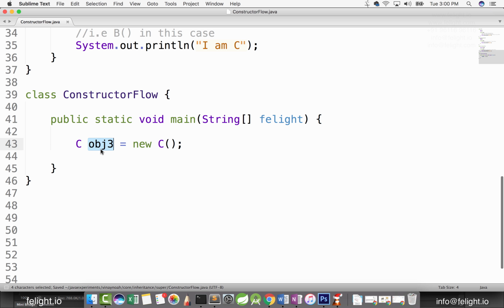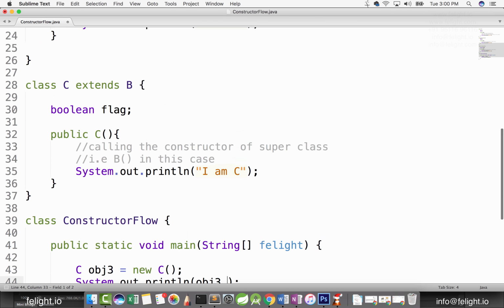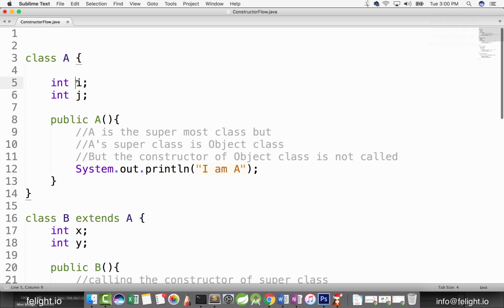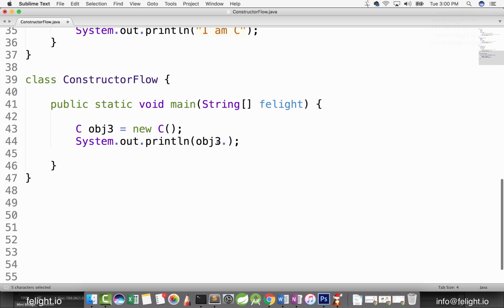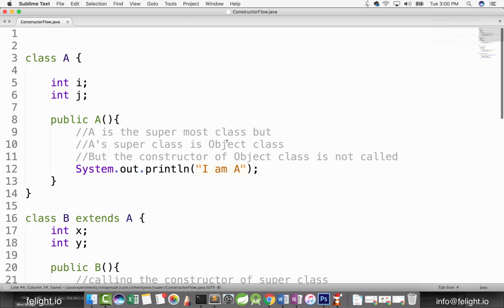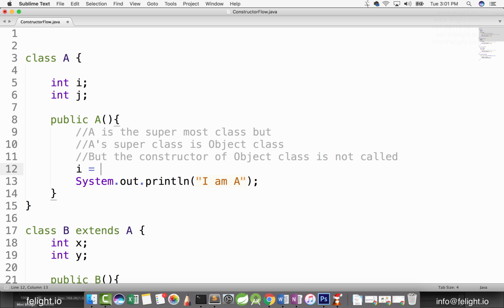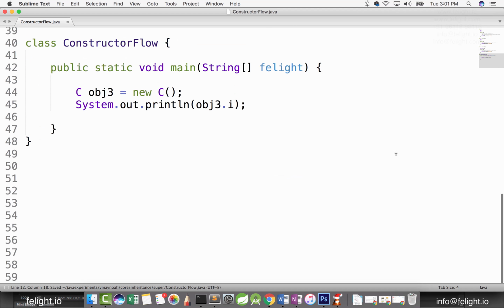Say for example, I will say println, obj3 dot, let's pick i. So even i is inherited, isn't it? B inherits i and j, and C inherits B, so i and j have been inherited by C also. So I'll print the value of i. But here in this constructor, I will assign i equal to, let's say, 1000. So what happens now? We get the output as 1000, which is initialized in the constructor of A.